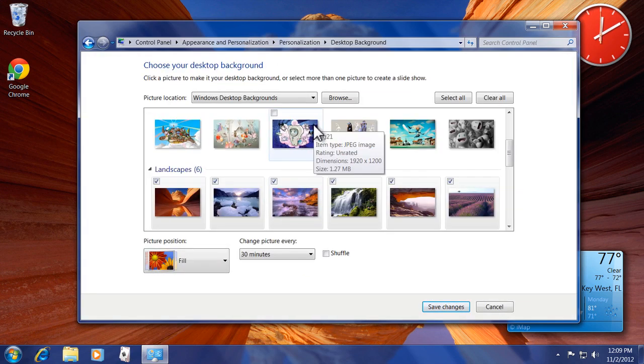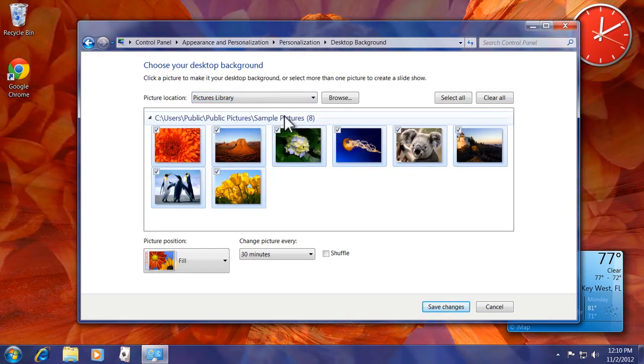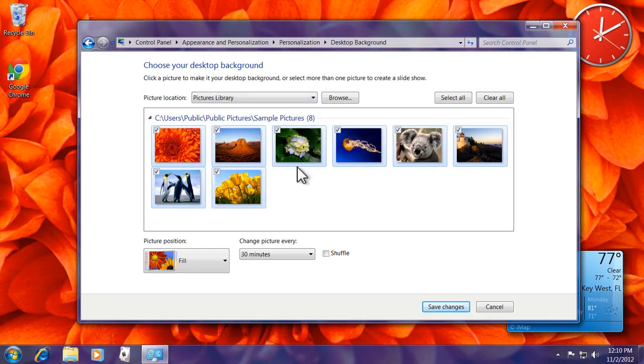The other thing you can do is you can add in your own photos. So to do that, you can hit picture location, and you can go into your pictures library. Okay, or if you have maybe a folder that's just devoted to photos that you really, really want, you can hit browse and just click on that particular folder. So I can go into pictures library. Okay, these are not actually my photos, and check the ones that I want it to use as a background.